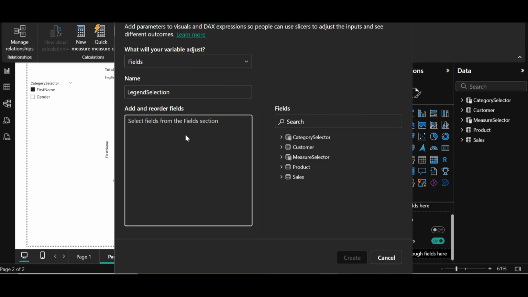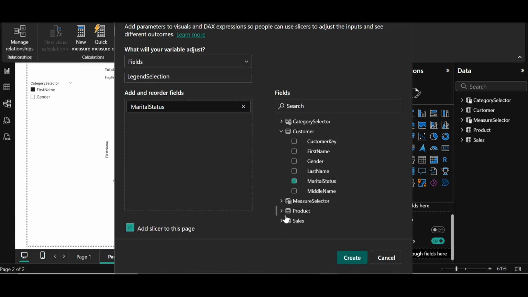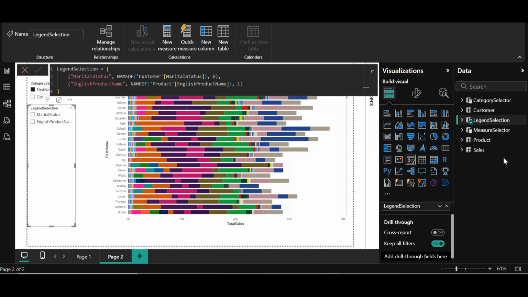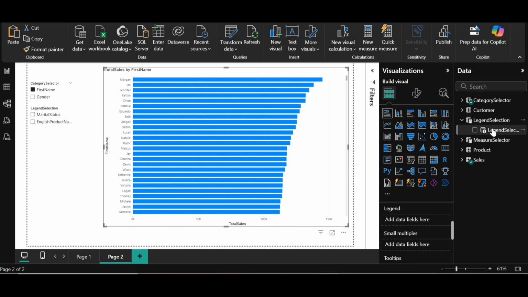In this legend selection, I'll pull two columns. One is my marital status and the second column is going to be the English product name. I'll click on create. Once I create, my field parameter is going to be added to the data section as well as a slicer here. Now what I'll do is go change this legend from English product name to the legend selection field parameter.